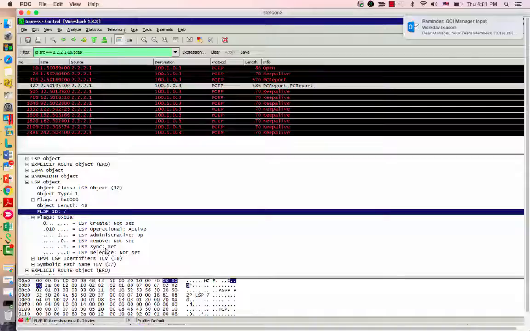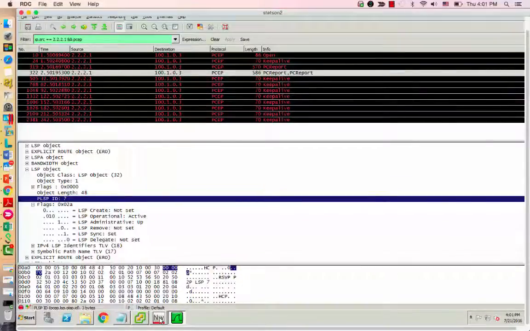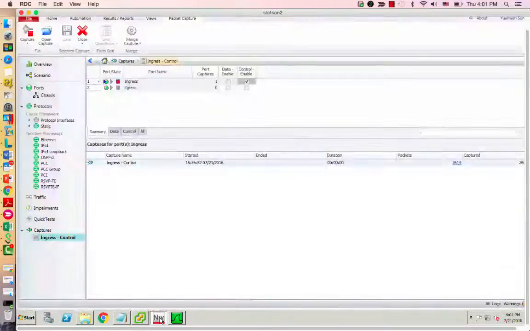the sync flag is set. Okay, that is a quick view on one particular PCC. Now let's move back to the configuration here.